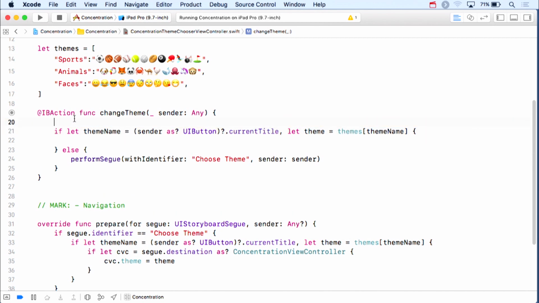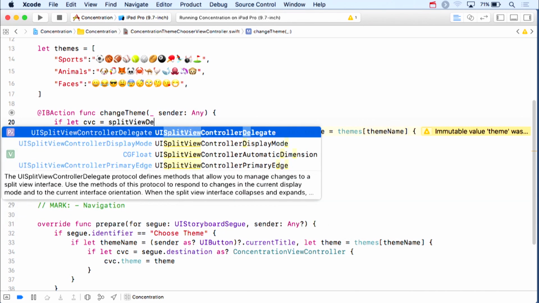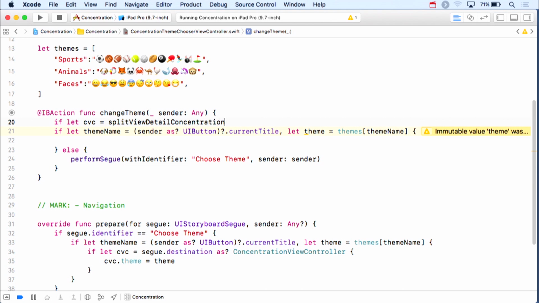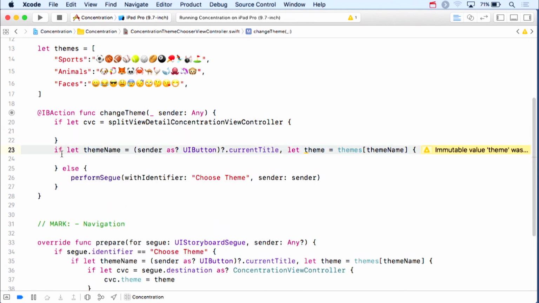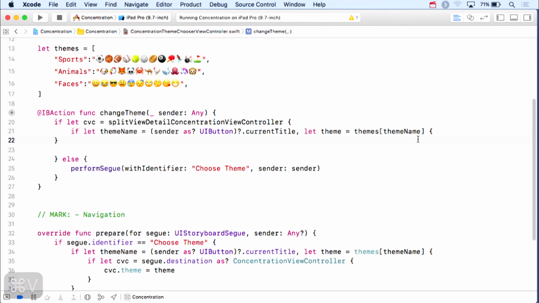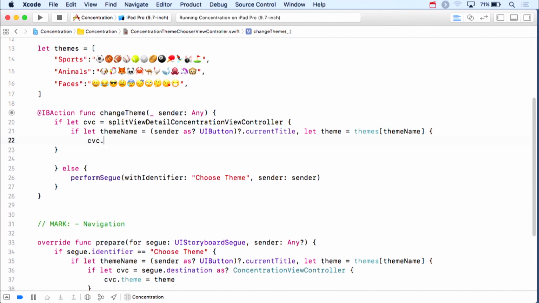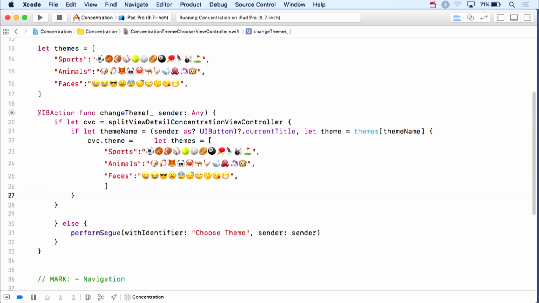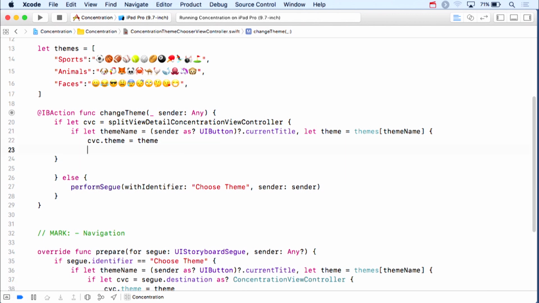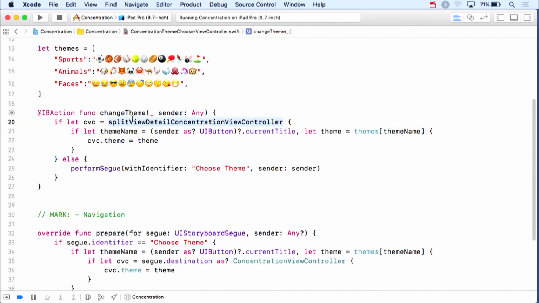So I'm going to find that split view controller by saying if let cvc equal, and then I'm going to create a little var, which is my split view detail concentration view controller, which might be nil if I can't find it. So I'm going to do that, and then if I can find that, then I'll get the theme and set the cvc's theme equal to this theme. Shouldn't I call that theme? There we go. Like that. Else I will perform segue. So everyone see what I'm doing here? So I just have to implement this.